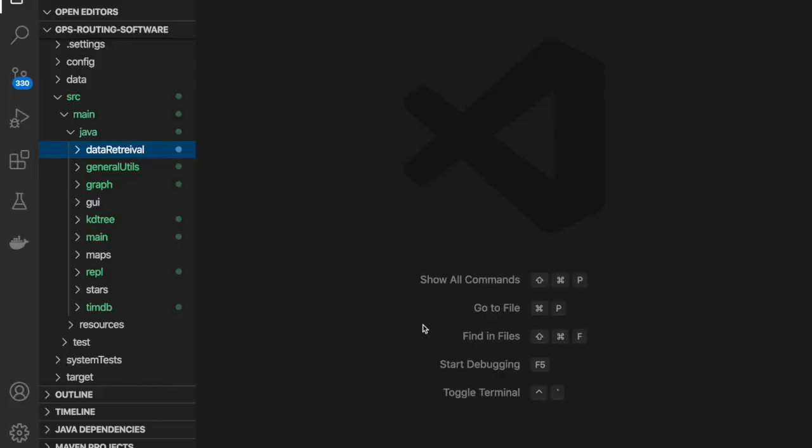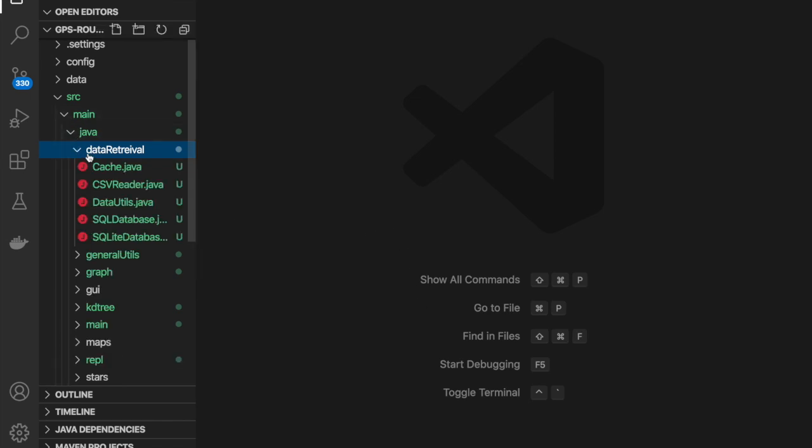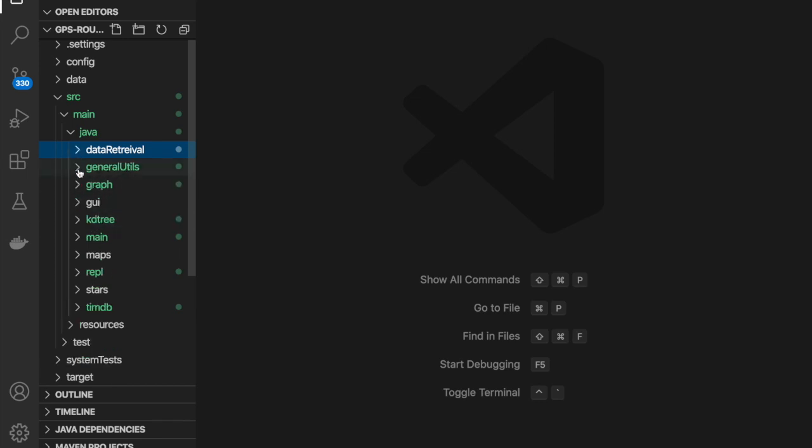Going over the overall architecture of the project. As you can see to the left of the screen, under the Java folder, all these subfolders are different Java packages, and I'll go over each of them real quick. So we have a data retrieval package, and that basically consists of everything related to getting data and caching it, or reading it, writing it, and just some general utils.